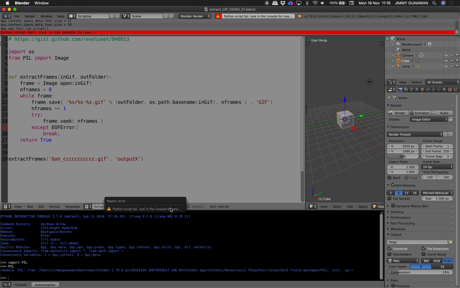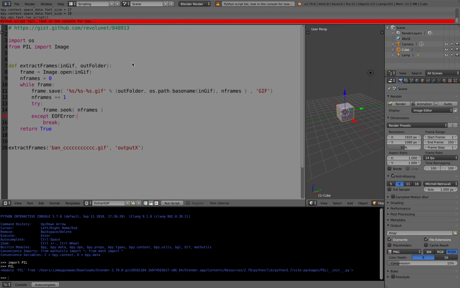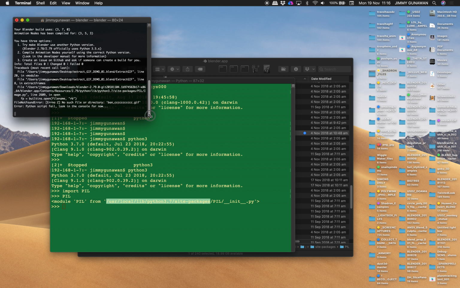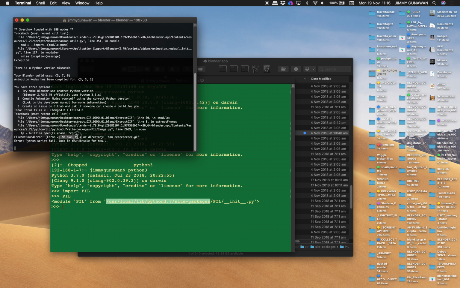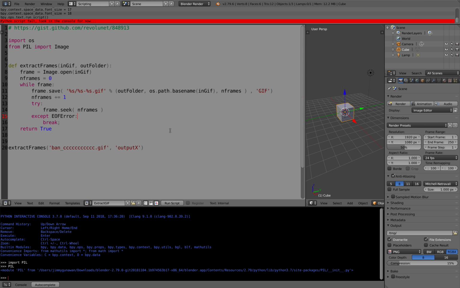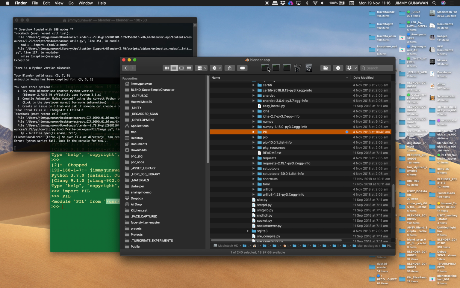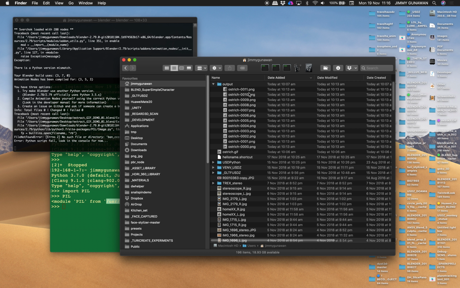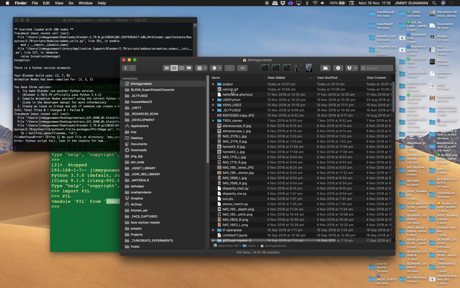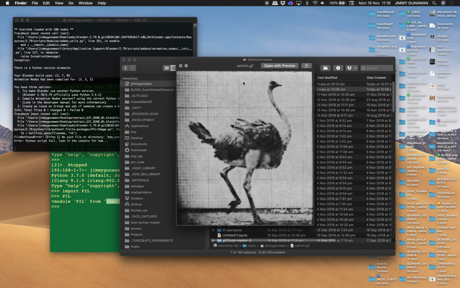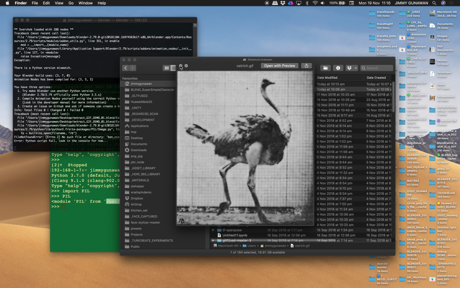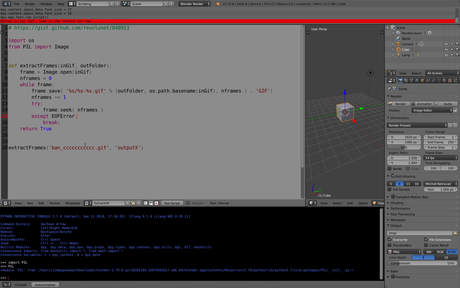If we run this, it's going to give an error, of course. That's a good thing because we can see the error. What is this? No such file or directory with this file. Cool. Because I already have this ostrich, my bridge ostrich. You can use any kind of animated GIF, but this one is good. I'm just going to change this to ostrich and then rerun the script.